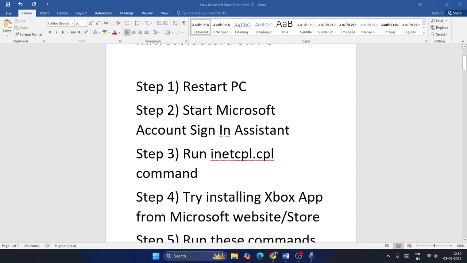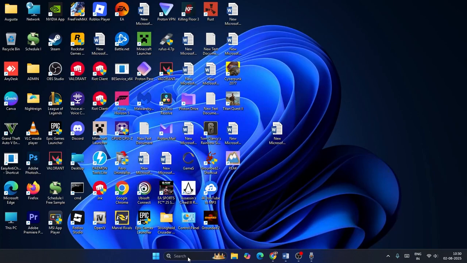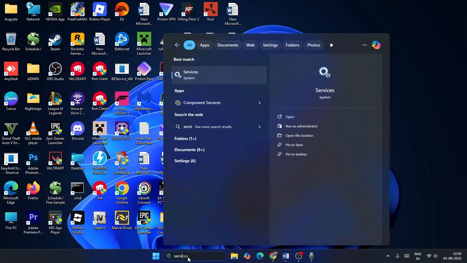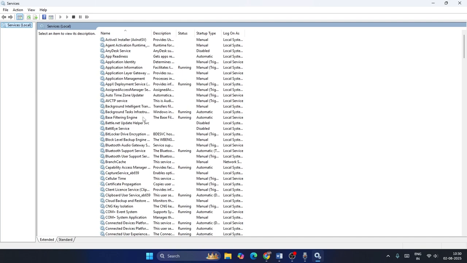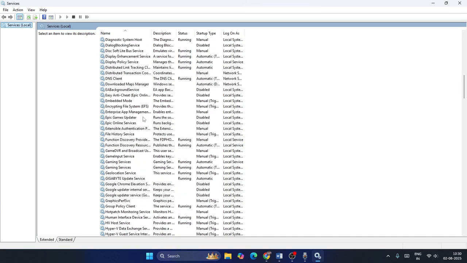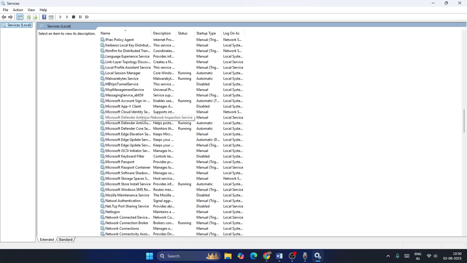Next one, we need to start the Microsoft Account Sign-in Assistant. To do so, we just need to go over here, search for Services, and click on Services. Now from here, we have to start the Microsoft Account Sign-in Assistant. So just go over here, and now we'll be able to find the Microsoft Account Sign-in Assistant.